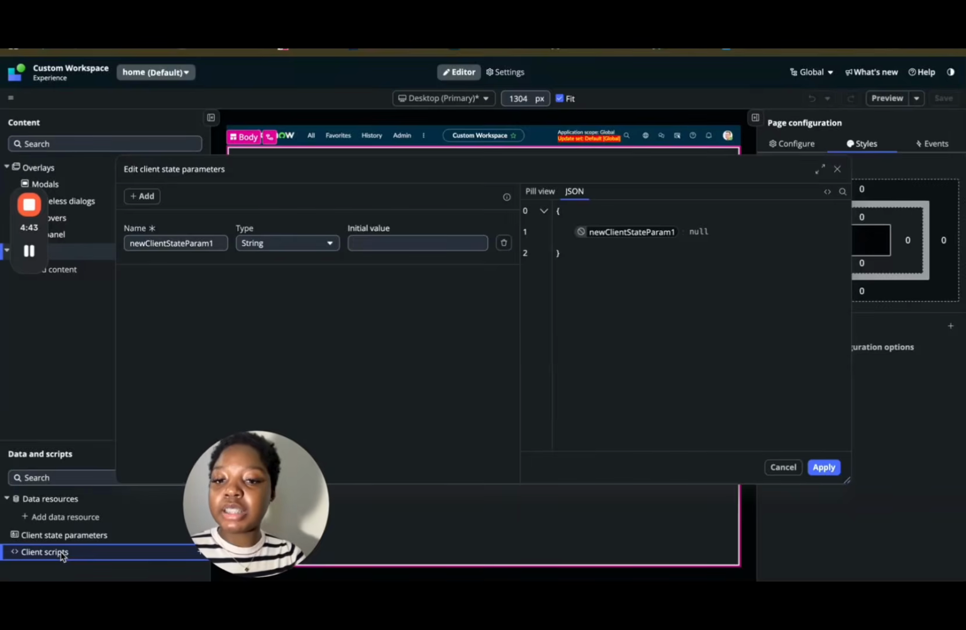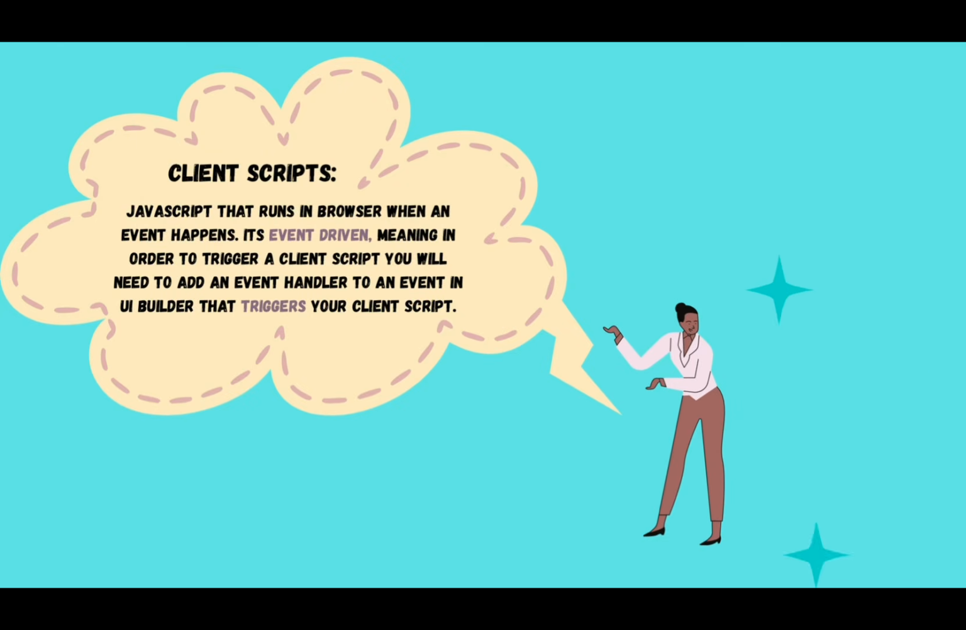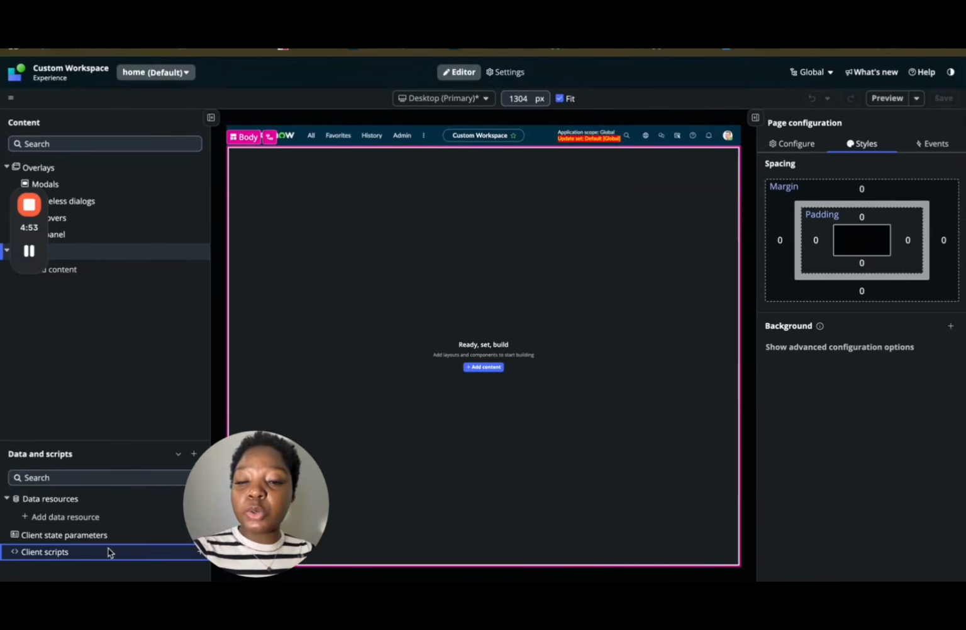And then we have client scripts. Client scripts are scripts that run in the browser, but they are event-driven, okay? In order for your client script to work, they need to be triggered by an event. This is very important. They are event-driven. That is the only way it would work.